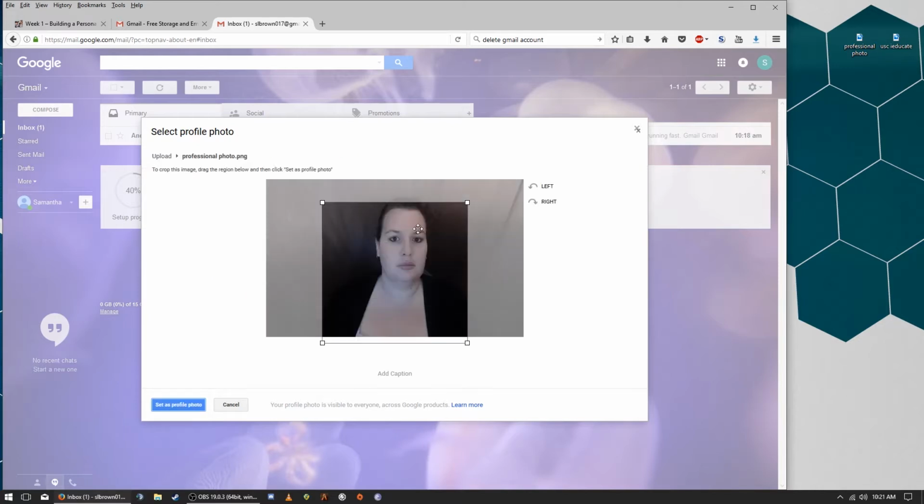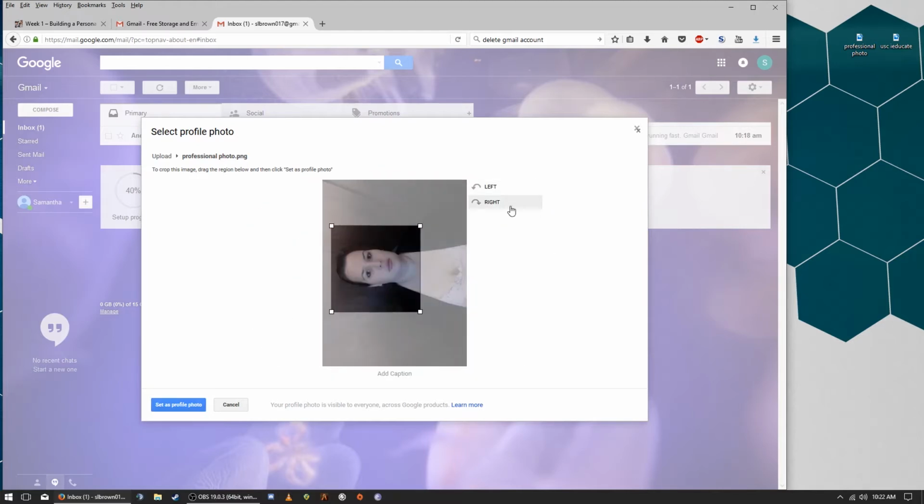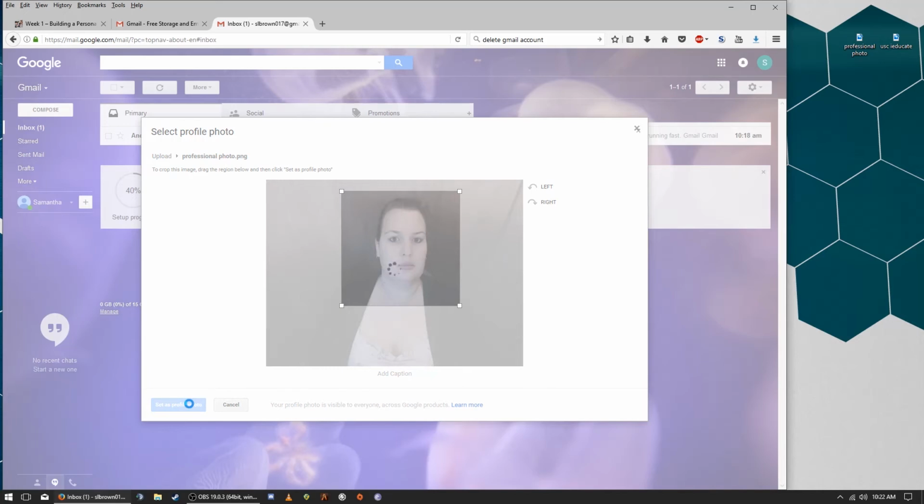Now that it's uploaded, you will get this little box with the four corners, and all you do is move that to where you want it. You use each corner to resize the box to the size you want, and then you can click set as profile photo. The other thing is left and right. So if you click them, it just turns your picture different directions. So if you accidentally uploaded a photo that's a portrait photo but it's laying landscape, you can then alter that in here by clicking left or right until the face is up the right way. Click set as profile photo.